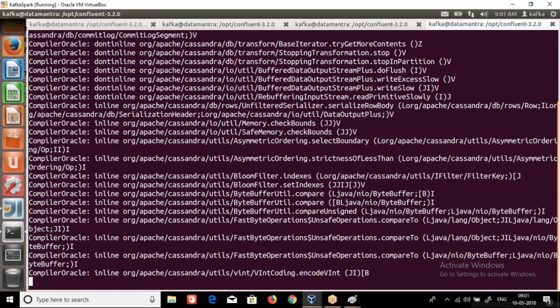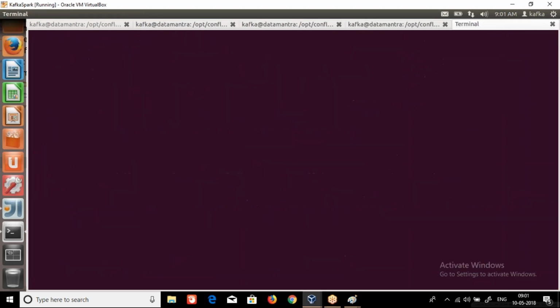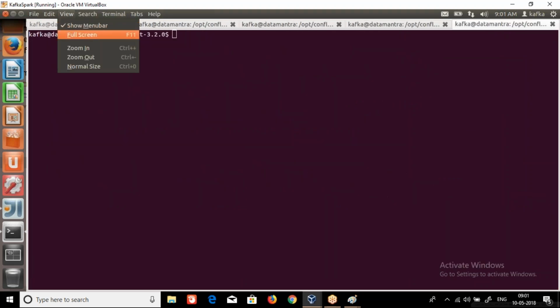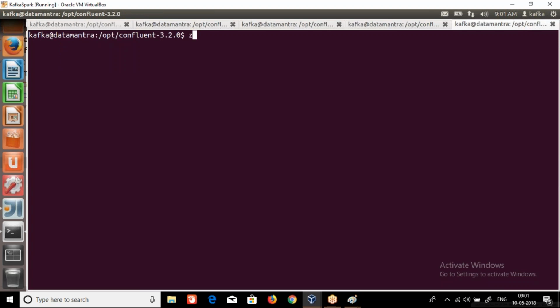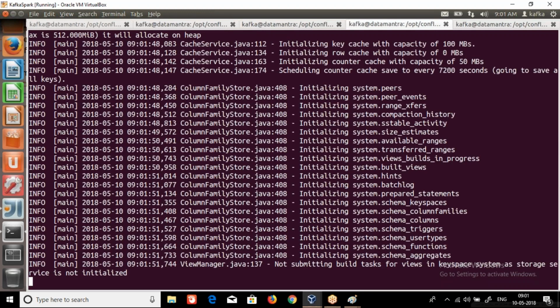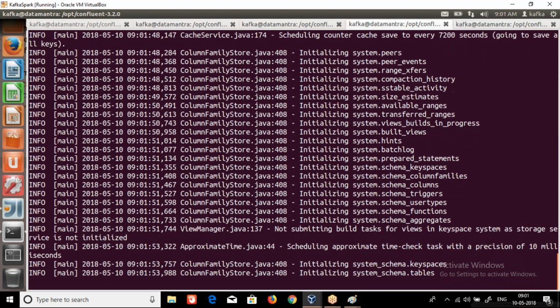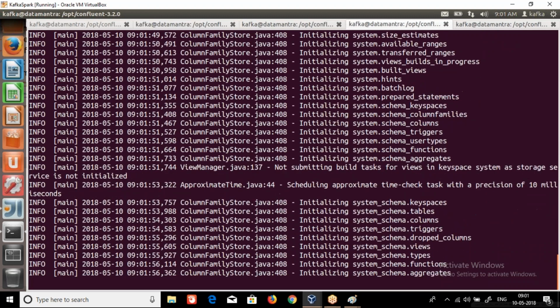Similarly, we'll open one more terminal and we'll also start our Zeppelin server for visualization purpose. Zeppelin daemon start. So our Cassandra server is also up and running.